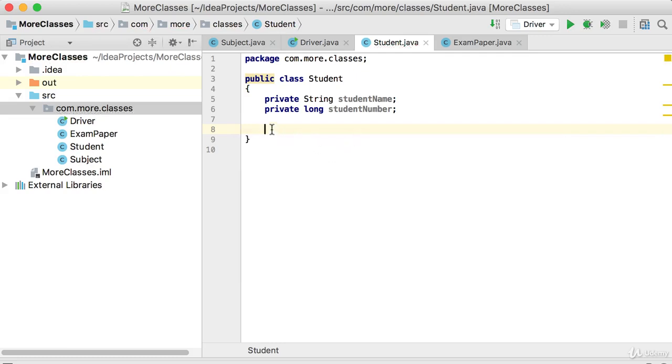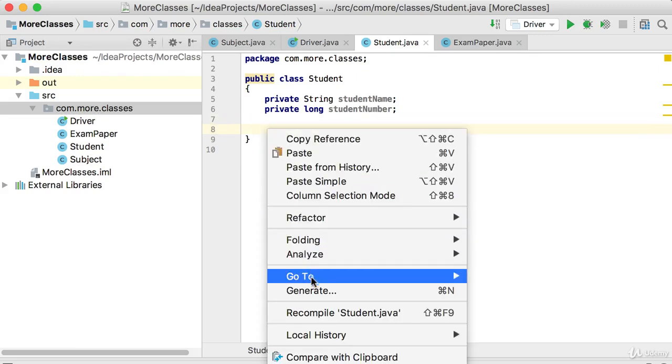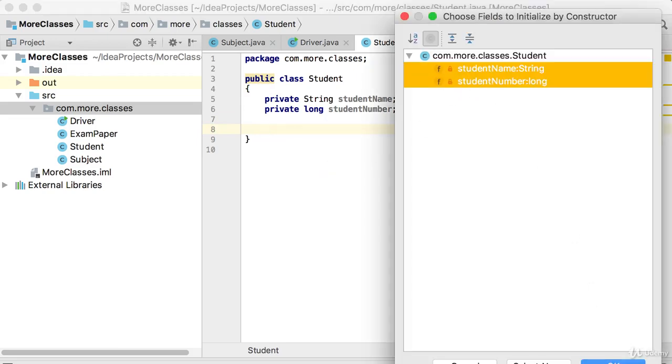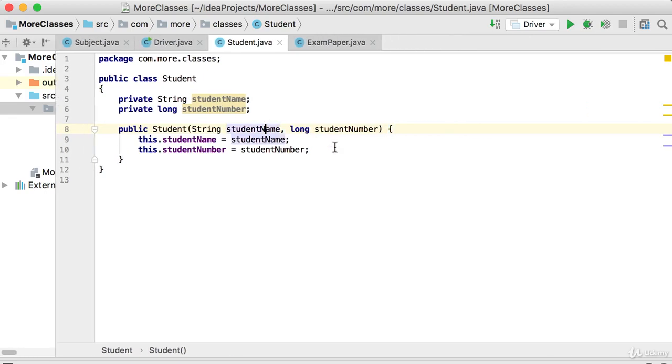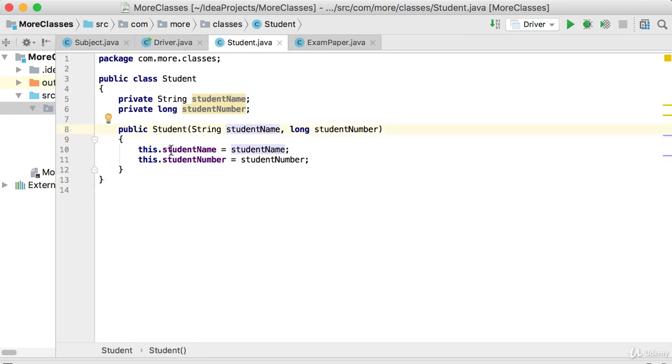There's an easier way in IntelliJ to actually generate your constructors. So I'm going to right-click there, then you go down to Generate and you say Constructor, and choose the two fields that you want your constructor to actually accept as parameters. So you can see that we're basically setting those fields again like we did in the subject class. We're saying the student name was passed in, so we change our student name to the student name that was passed in, and our student number to the student number that was passed in.